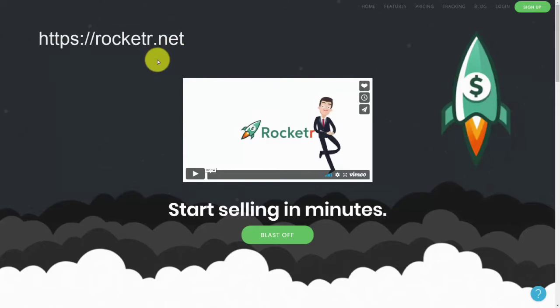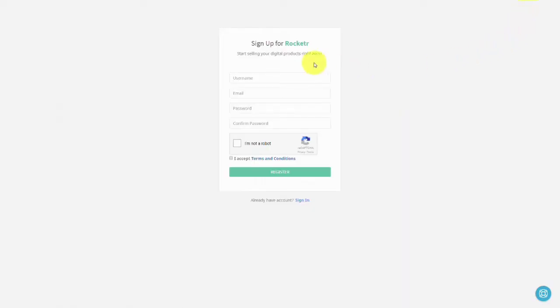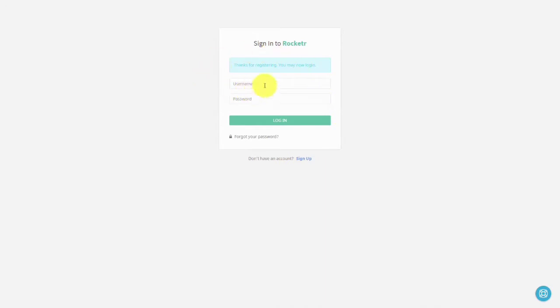And once you get to Rocketer, you're going to go to the right-hand corner and click Sign Up. You are then going to create a username along with your email address and a password. You're going to click the CAPTCHA and then accept the terms and conditions. Of course, make sure you read the terms and conditions thoroughly to make sure that they are what you would want them to be if you're going to be doing business on this platform. Once you've read the terms and conditions, you're going to click I am not a robot, and then you're going to click register.